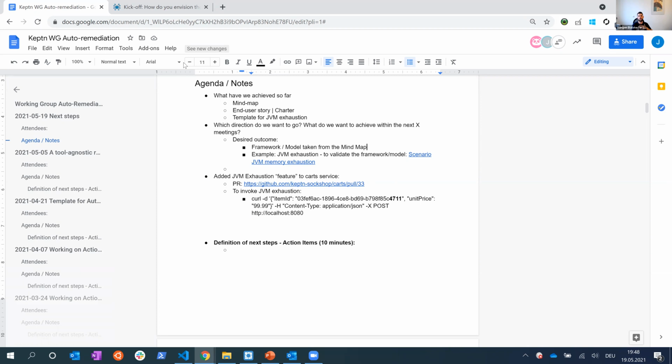Me personally, I would start with describing the concepts of the mind map, because this will give us the model. Then we can use the model for the template. We have the example for it, and this could be something.